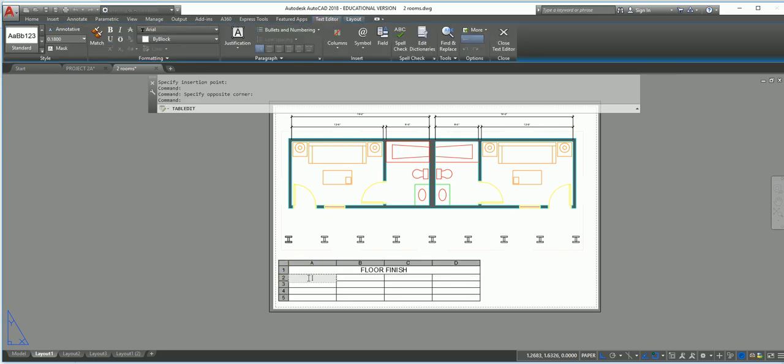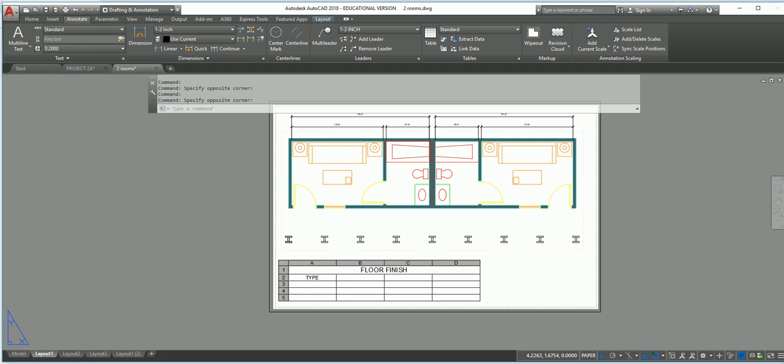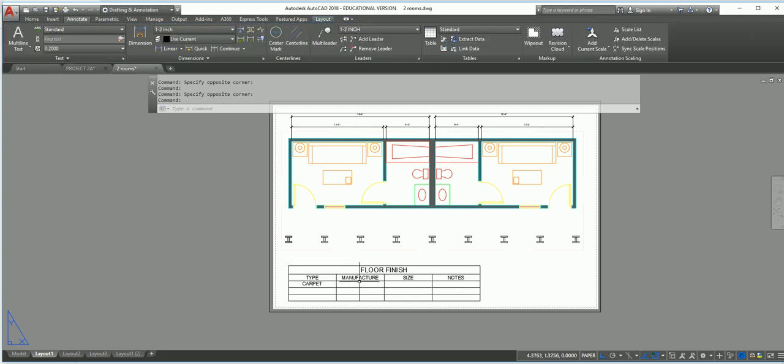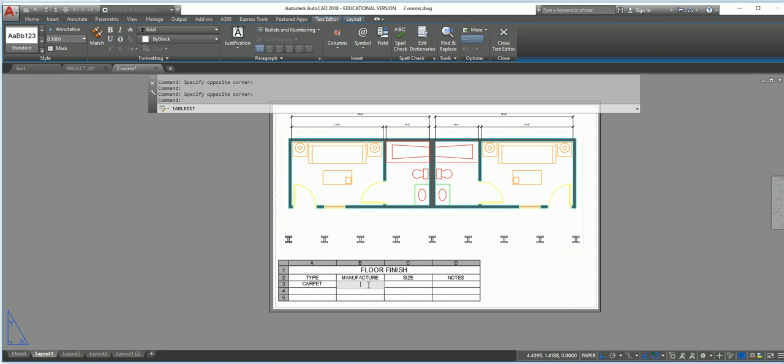Then we could just double click into all these cells. And for this, we'll just put type. I don't know. Then maybe put like manufacturer. I don't think I could spell that right. Manufacturer, right? Close enough. Then we'll put size, and then we'll put notes or something. And then here you could just say like carpet.